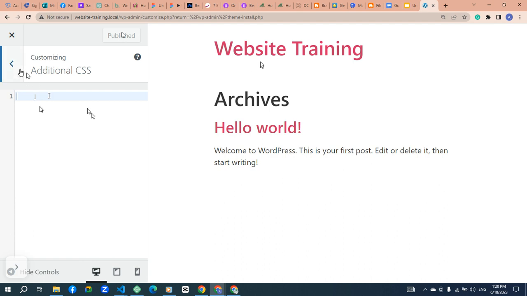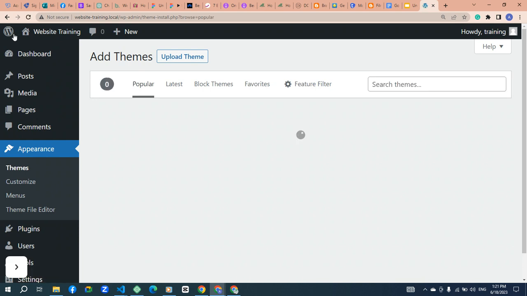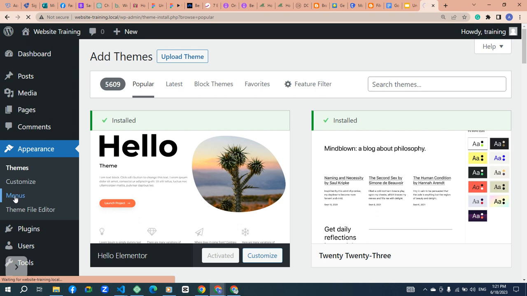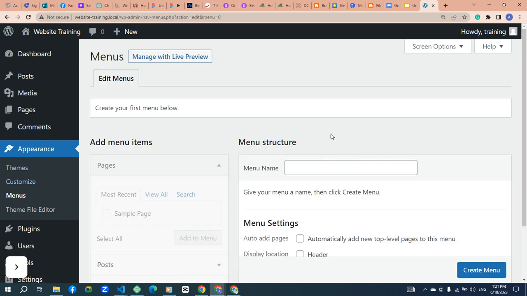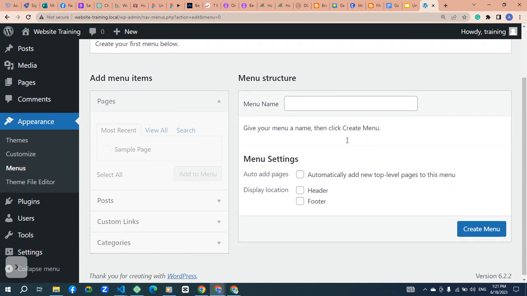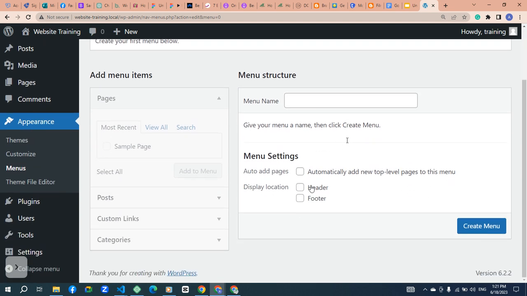Or it's different from when you use the CSS inside your theme file editor. Alright, so when you are done customizing like that, you can also see the menu. Here, this is where you create menu. I'll be showing you that one in a different lesson, how you create menus for your header and your footer.